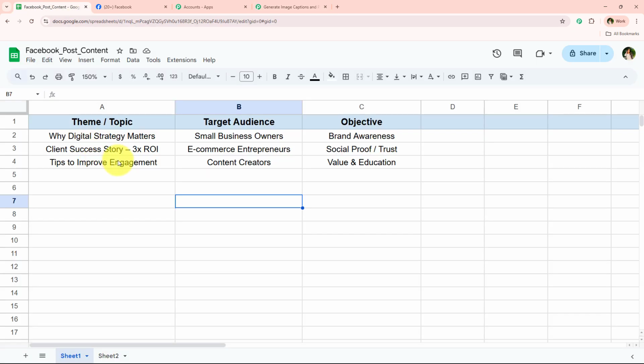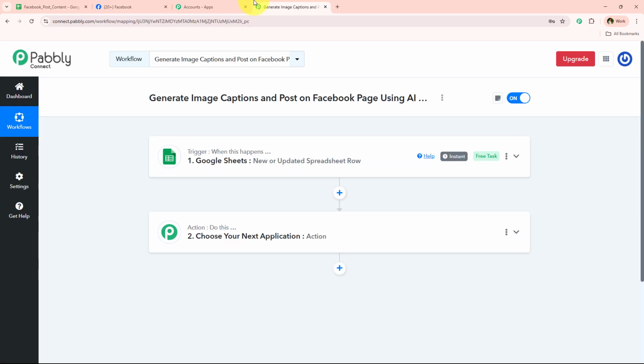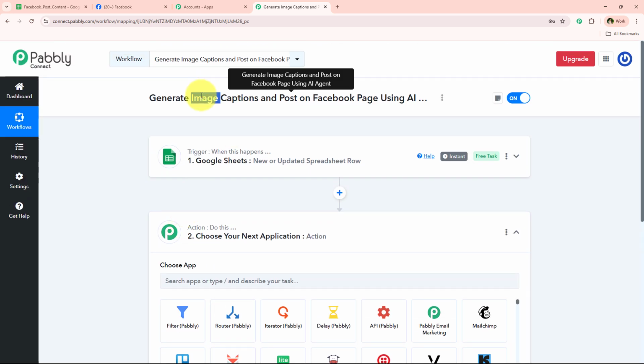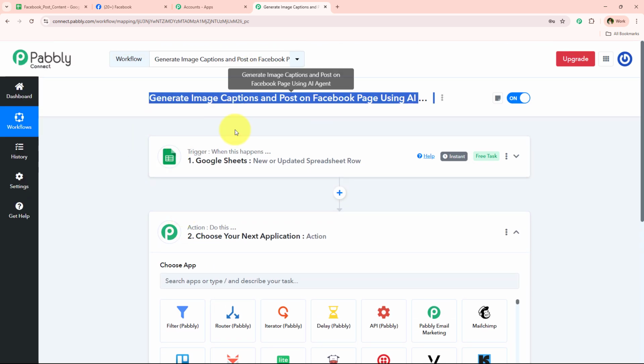So I have only these three details right over here in my spreadsheet, but according to your own use case, you can definitely add multiple columns too. Now I'm just going to move on forward towards my action step, and first we're just going to generate the image, and then we're just going to generate the captions.